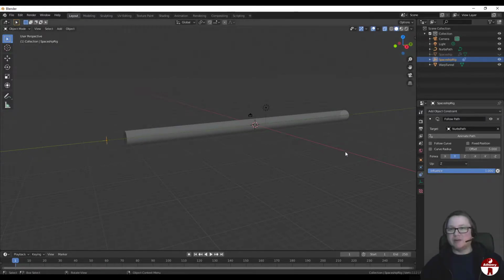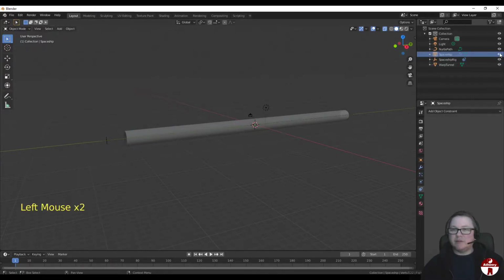So that's cool. So let's take our spaceship now, make it visible again, and let's make it a child of that spaceship rig. So click it here, hold down the shift key, and then drop it on spaceship rig.